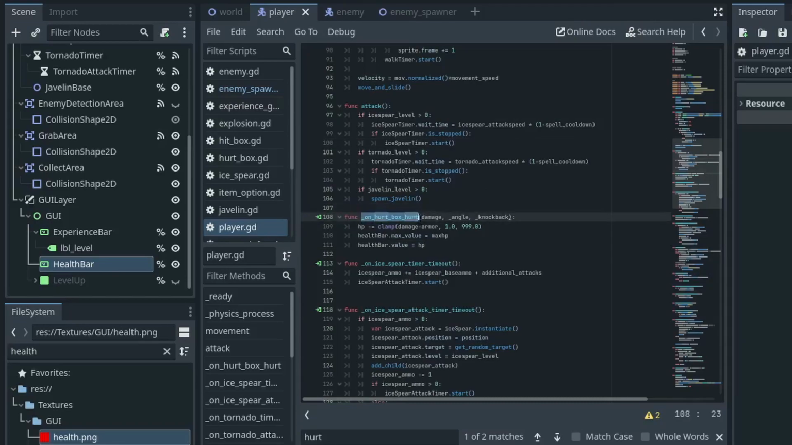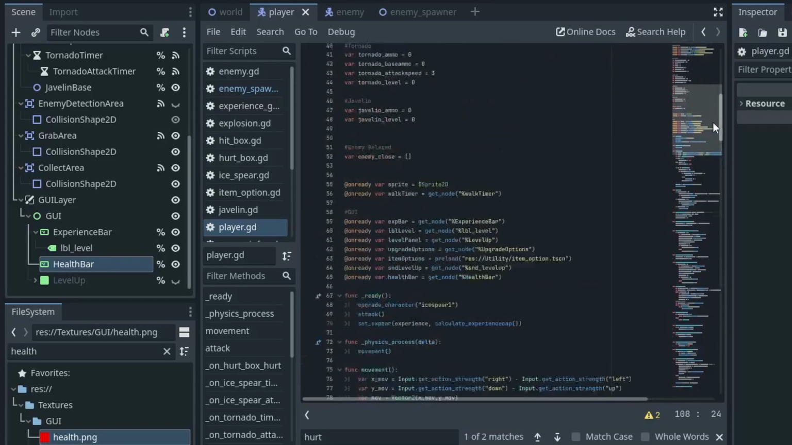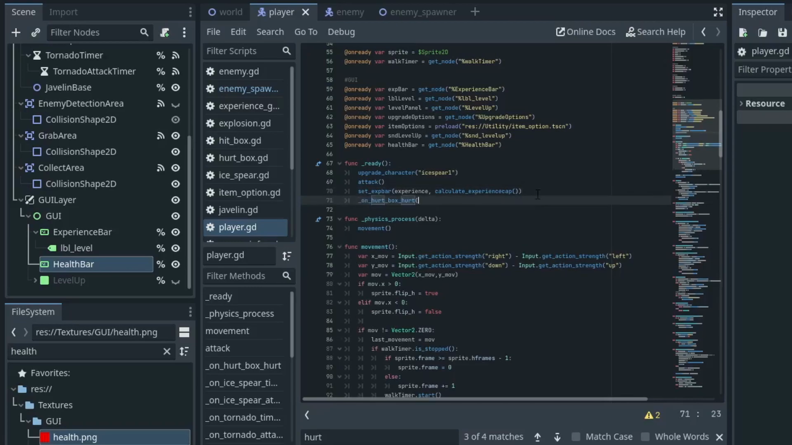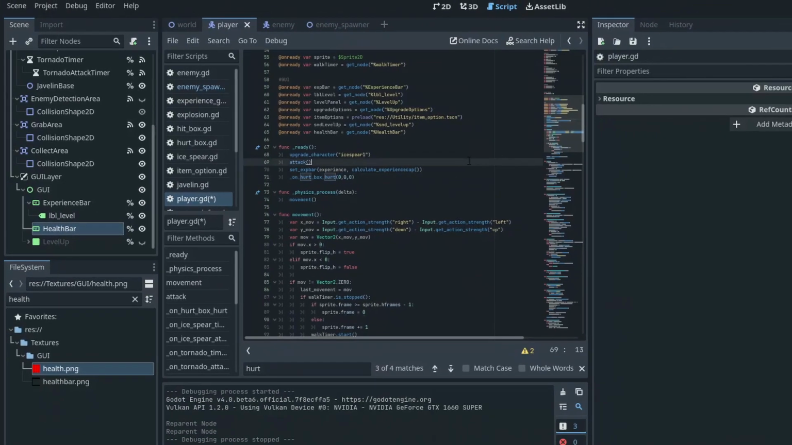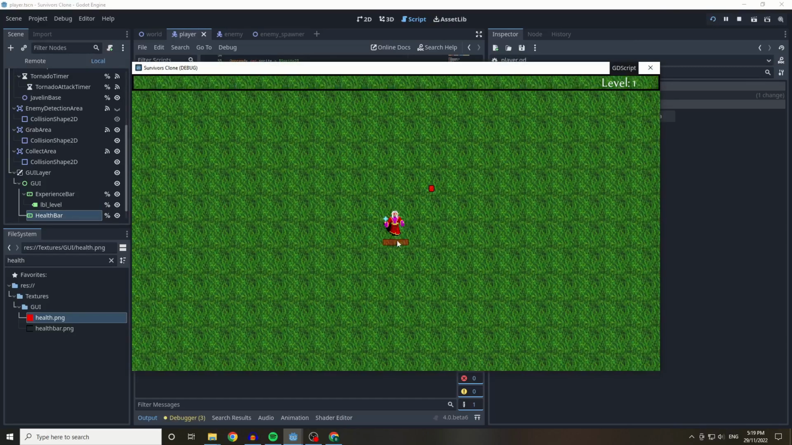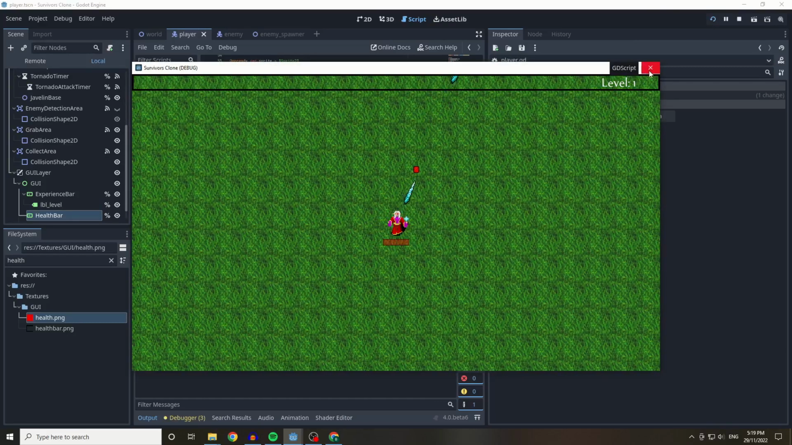But we do need to set this up initially, so I am just going to copy and paste this function into our ready function, so it gets called once, and I'm going to give it 3 zeros as the arguments because I want the player to take 0 points of damage, and these two don't matter, but I just have to fill them in. So now when we play, we have a health bar that follows us.